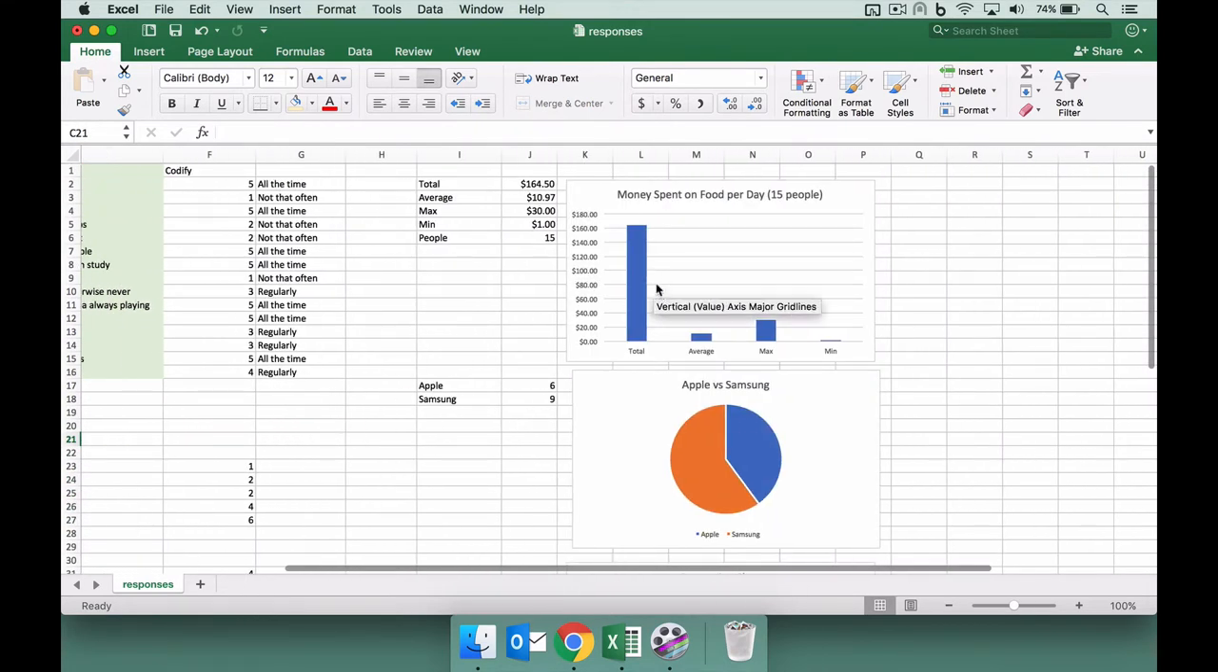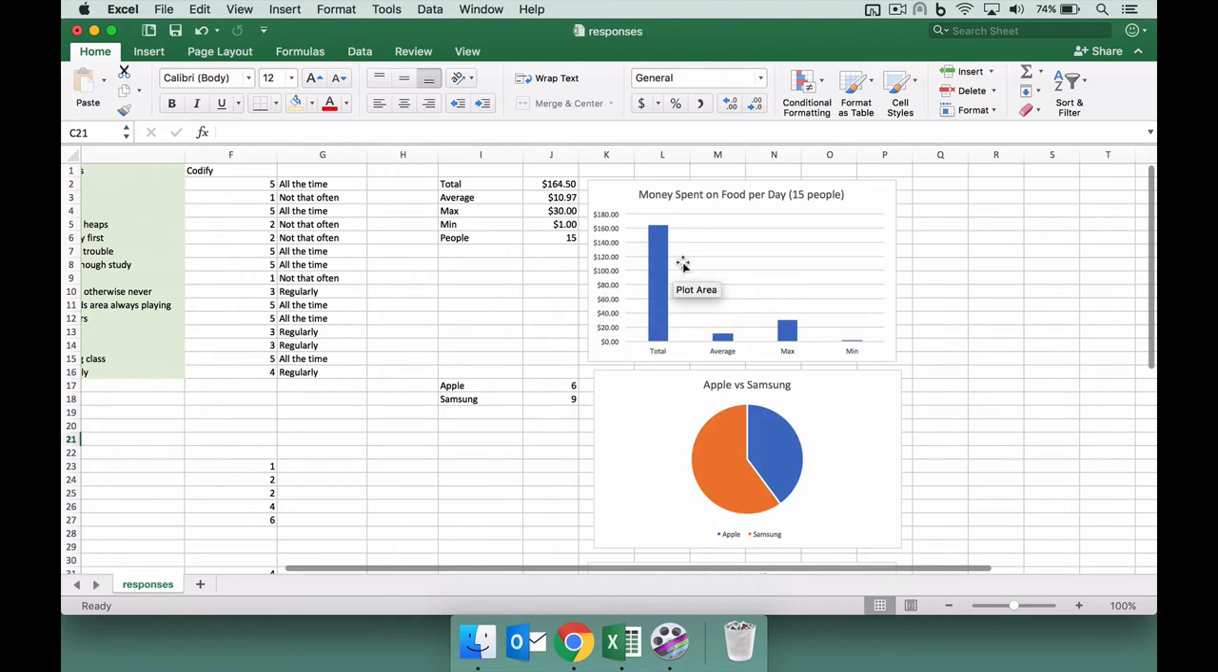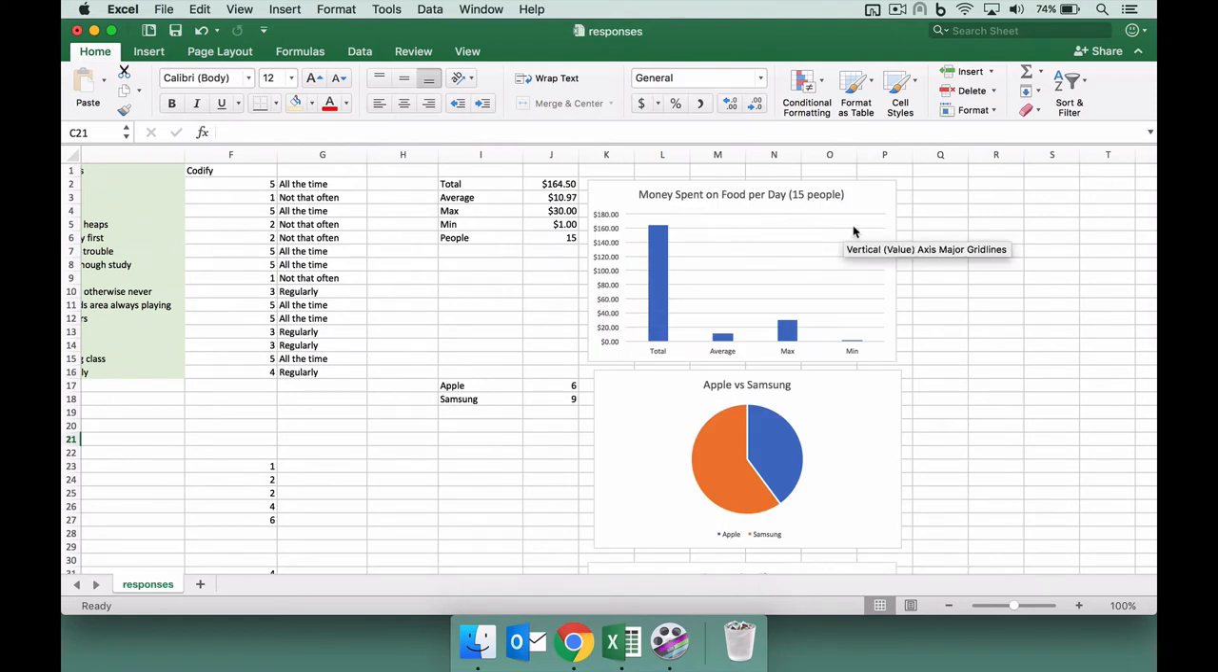Here we have some graphs or some information that we've processed. We processed this data and turned it into information here. So we can summarize or we can see that money spent on food per day is about $160. The average and the max and the min are pretty low.